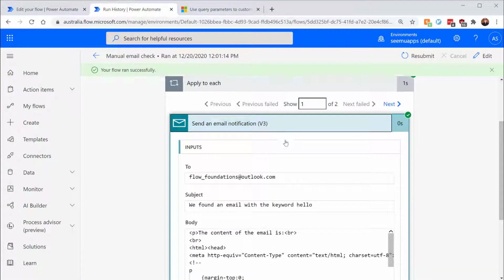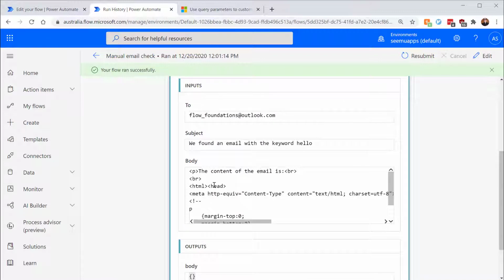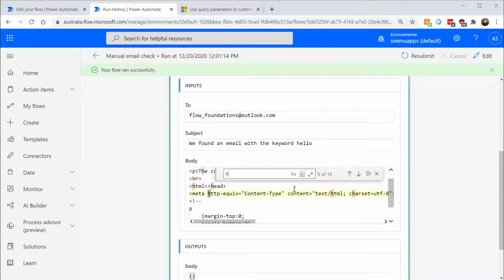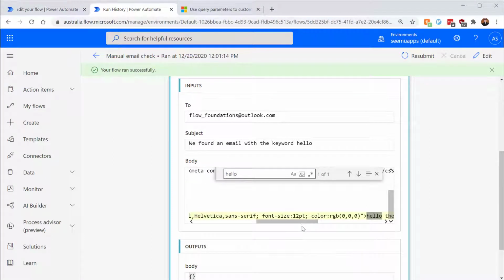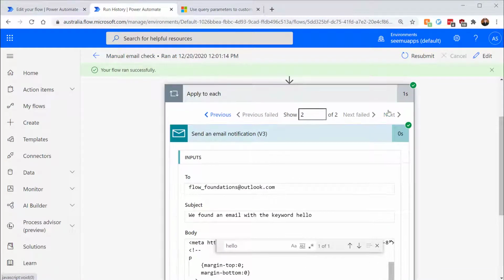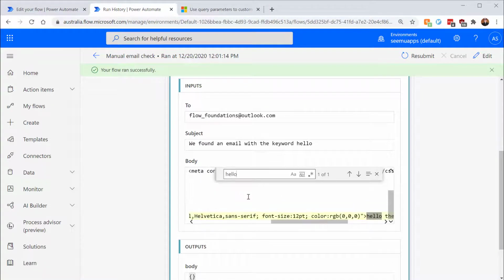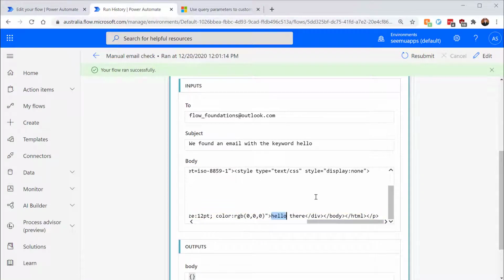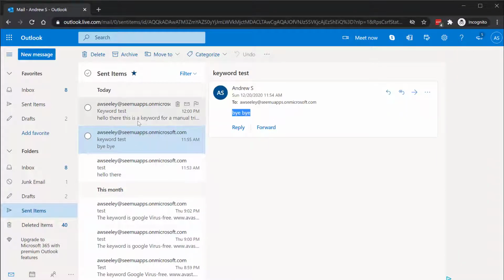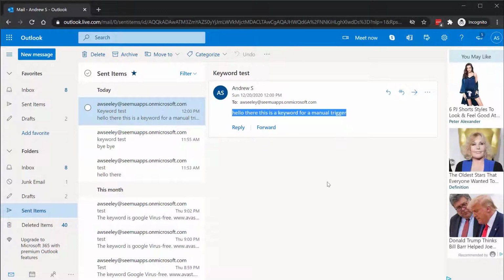We can see it found 2 emails with the keyword hello, and the body actually contains a full HTML body. So it's quite noisy, but if we search for hello, we can see we've got hello there. This is a keyword for a manual trigger. And if we go to the next one, you can see in the body, that's got hello there, which was from our previous flow, which was a scheduled flow. So you'll remember, we sent 3 emails. First one was hello there. Second one was bye-bye. Third one was hello there. This is a keyword for a manual trigger.